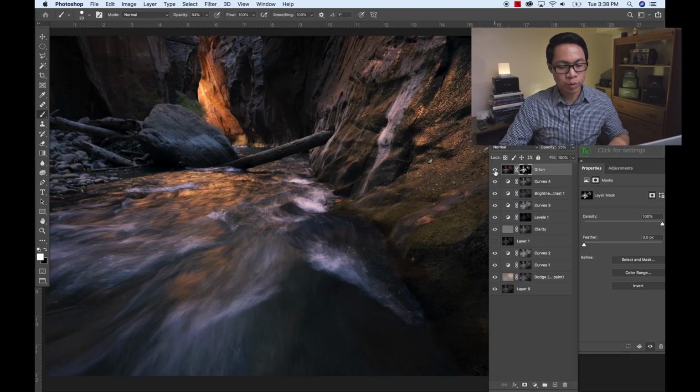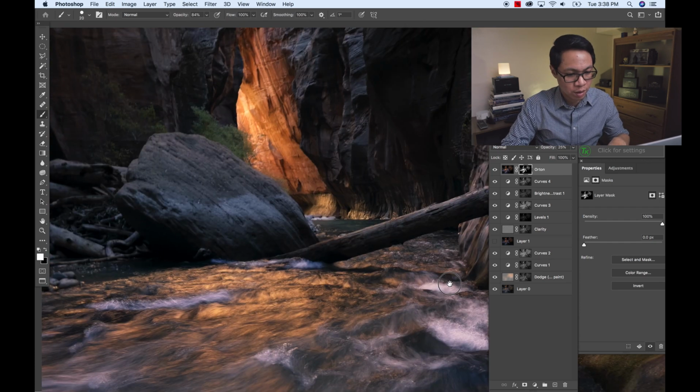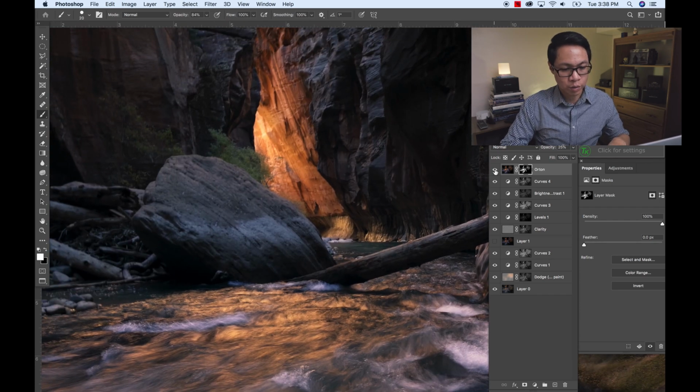And now you can see when we toggle off and on the Orton effect, it's a much more subtle effect and it's only affecting our highlights. So let's zoom in here. We'll turn it off and on. So there's off and there's on with the layer mask affecting only the highlights.